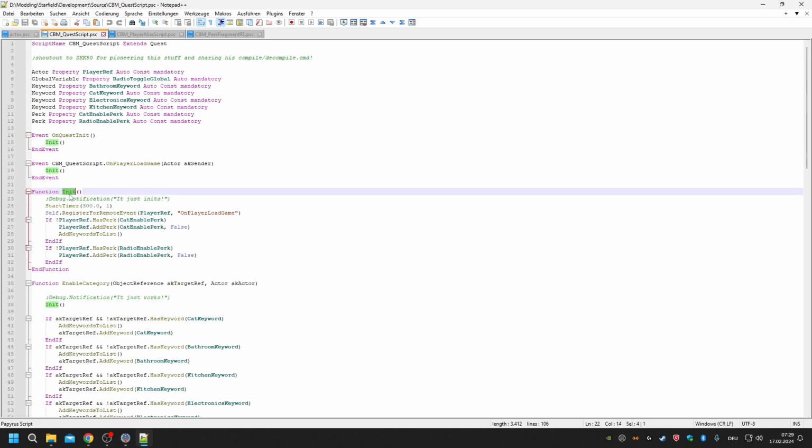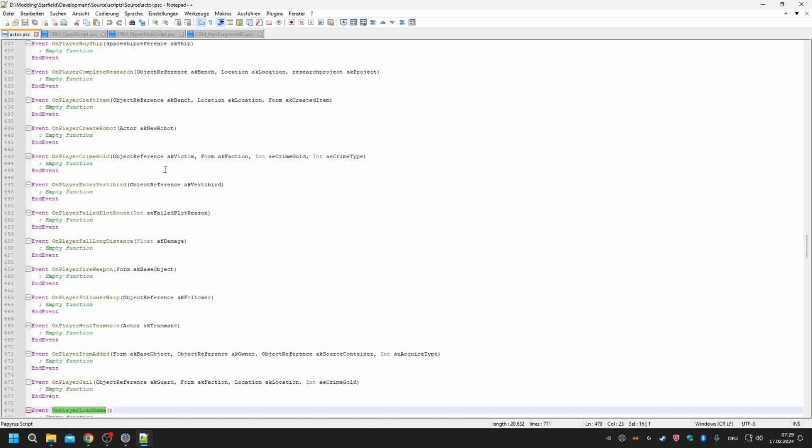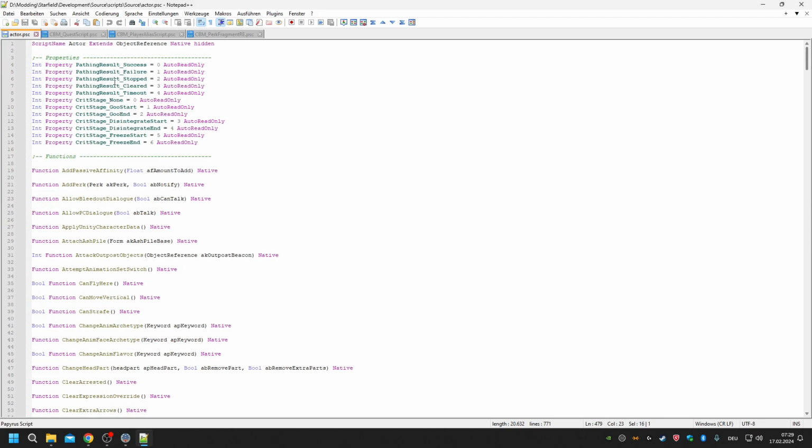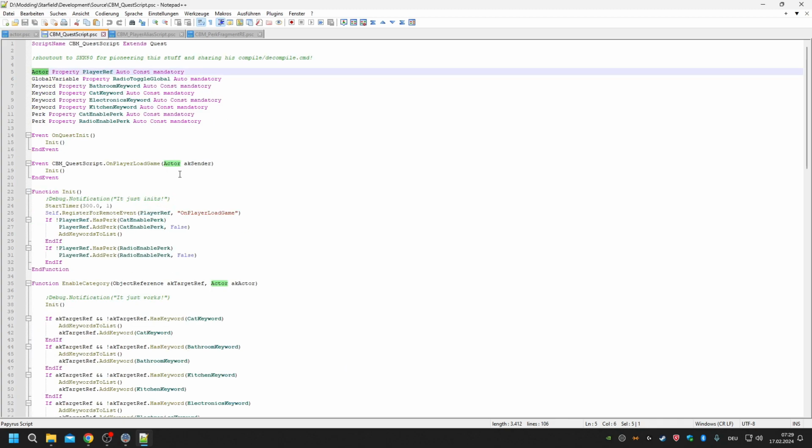Then it will go to the init function, and I'm going to address the timer as well later. Then it will register itself for OnPlayerLoadGame correctly for the player reference, which is an actor type. And I already said that's a native function of actor. So long story short, this is exactly how it's supposed to be done, okay? When the quest inits, it registers for that remote event so that this will work.